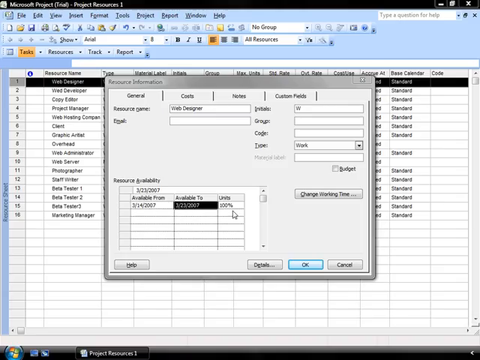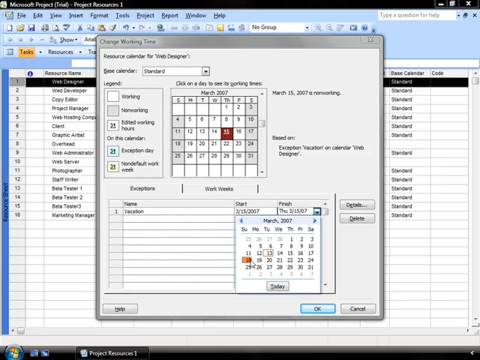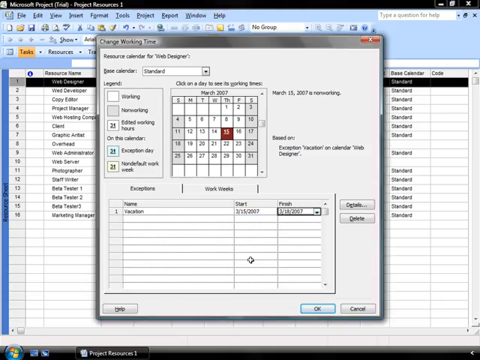Now you can also change the working time for this individual by clicking on the Change Working Time screen. And this is how you're going to add your vacation for different individuals if your project extends over the vacation period within your organization. So here you're looking at your standard calendar for your web designer. You've identified that he will be available between the 13th of March and on. And you just want to identify that he's going to take a vacation beginning the 15th of March through to the 18th of March. This will ensure that this particular web designer is not available for scheduling under these circumstances.